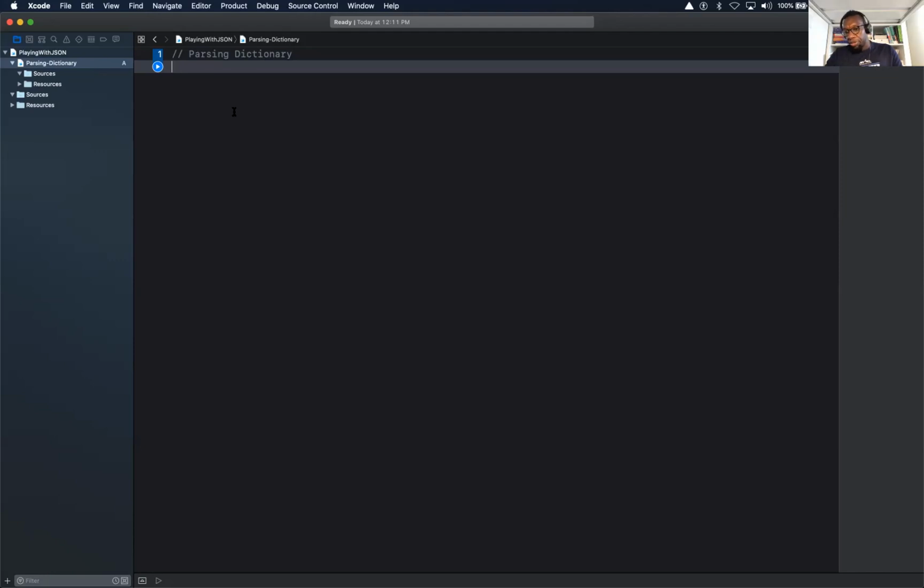Because I really want us to use this as a resource as we keep job hunting. So I want to make sure that we push everything that we're working on to our GitHub page. So put a comment that says Parsing Dictionary. The playground page is called Parsing Dictionary. And go to terminal.